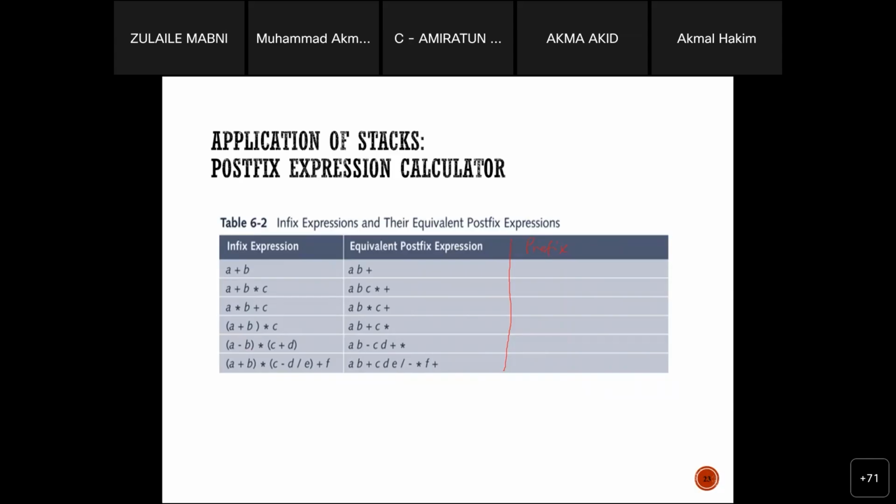For the first one, what is the equivalent prefix notation? Anybody would like to try? Plus AB. Number one should be easy. Simple. Plus AB. Okay, second one. We have plus and multiplication. Which one should be evaluated first? Multiplication. So we have star BC.